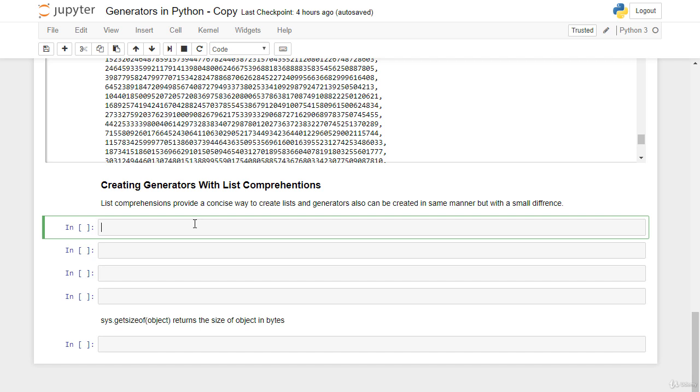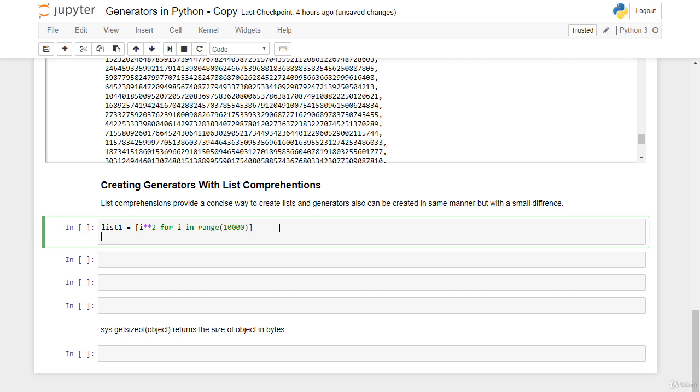Okay, and here, for example, if you want to create a normal list, you need to use square brackets, right? For example, let's try to find the square of our items. I need to say i star star 2 for i in range, I will say 10,000. Okay, this is how we can create a list, right? But if I want to create a generator, it is also very simple. Only what I need to do here, instead of square brackets, I need to use parentheses. That's all. Okay, now my generator is also ready.